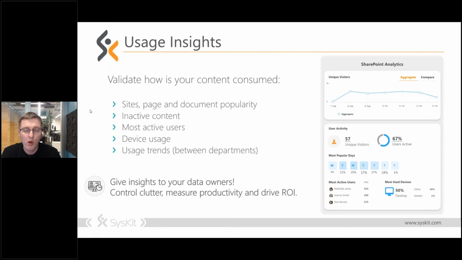And what's really cool about this is that the actual content owners, business people, can come in to Syskit Point and see the data. So if you have, let's say, a head of marketing, he can come in and check out how people are actually using the marketing sites. That can be really useful, and it's not something you can do easily out of the box.